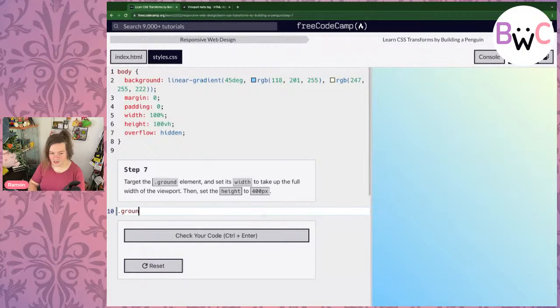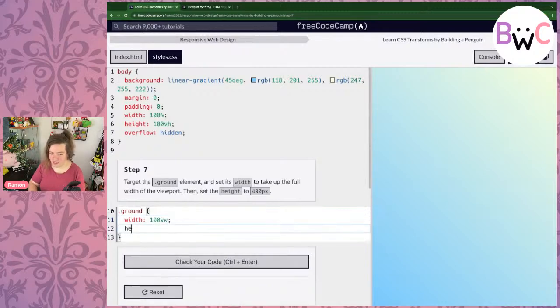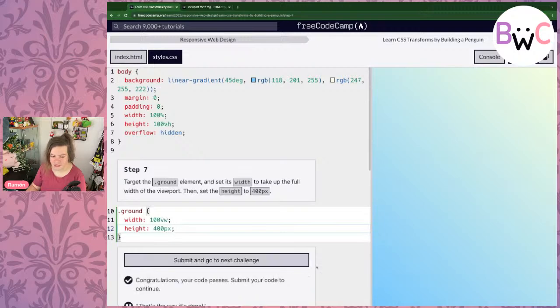So we're going to style that ground element now to have the width take up the full width of the viewport. So that's 100 VW, viewport width. And the height is going to be 400 pixels. We don't see anything yet, though, because we haven't put any content. We haven't put any styles in it. It's just really just the width and height of it. Great. Pat, pat. Let's keep going.